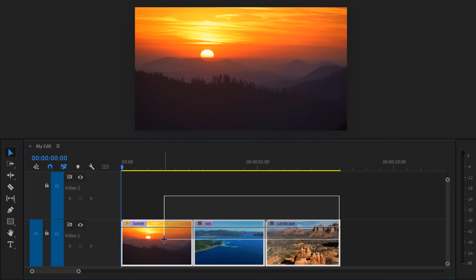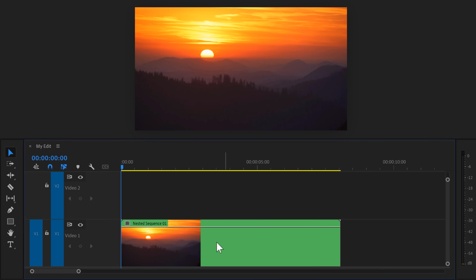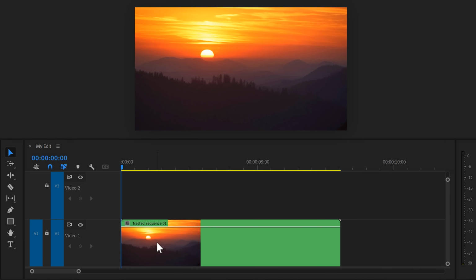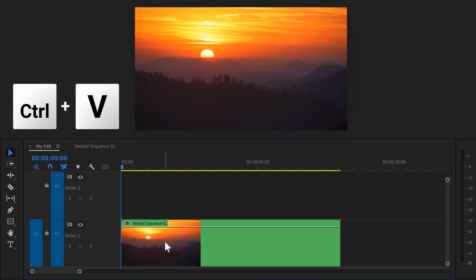So after selecting multiple clips, you can right-click them and nest them into a nested sequence. The only way to undo this is by pressing Ctrl plus Z. In most cases, this is impossible because you gotta go back so many steps. You can of course double-click the nest and go inside, then copy everything, go back to the main sequence and then paste it. But that's just too much work.